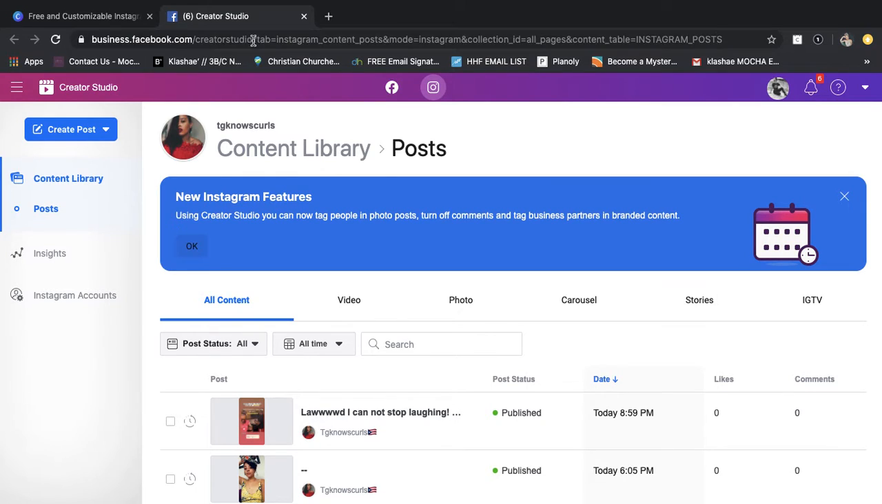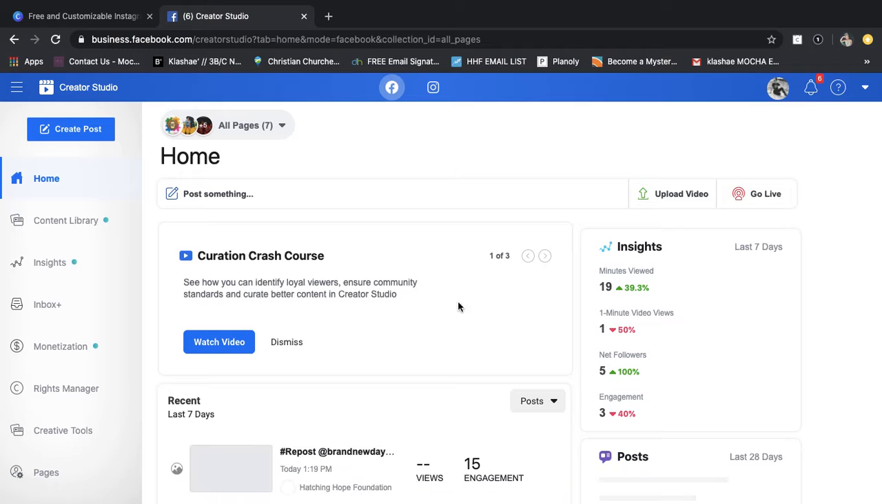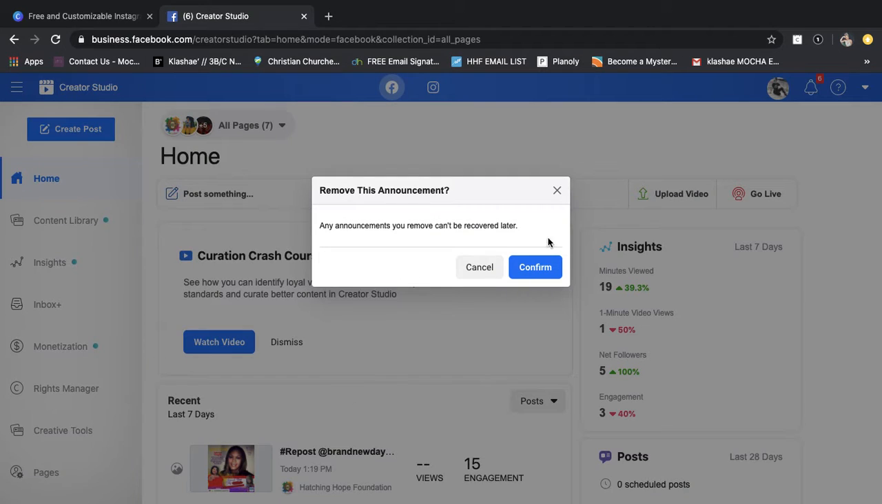I'll share the link, if you can see it right here: business.facebook.com Creator Studio. I had no clue this thing actually existed. Now I'm gonna play with it a little bit more, but the fact that this exists is crazy. Okay, so it has your Facebook, and it's gonna show whatever it is.